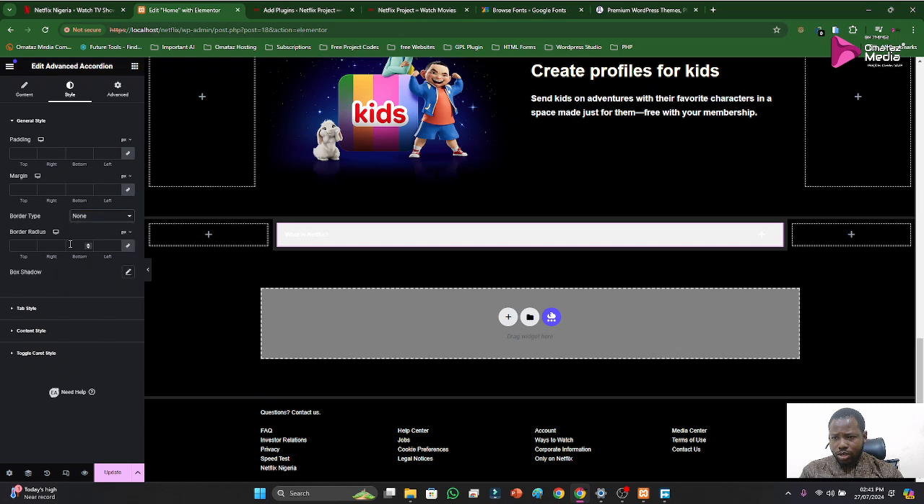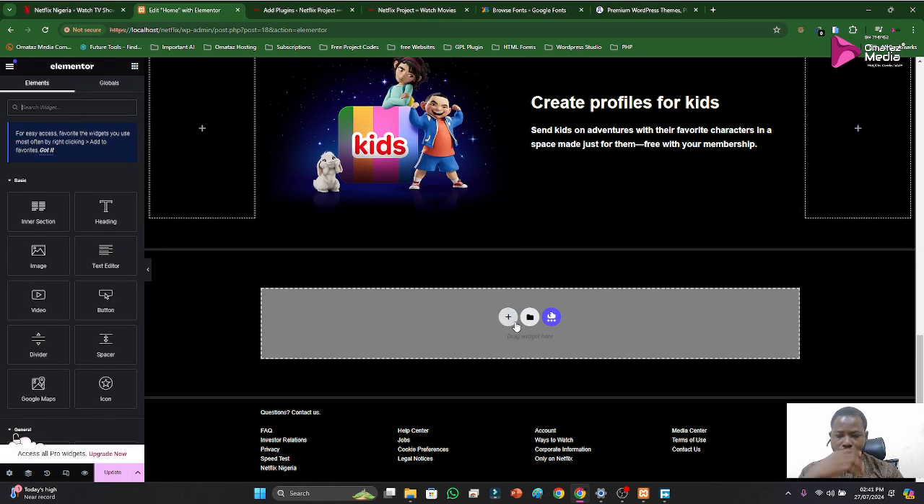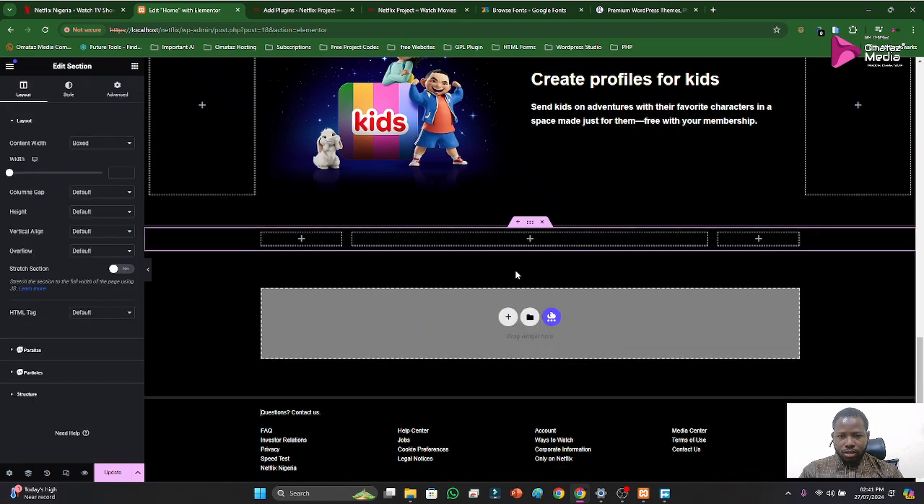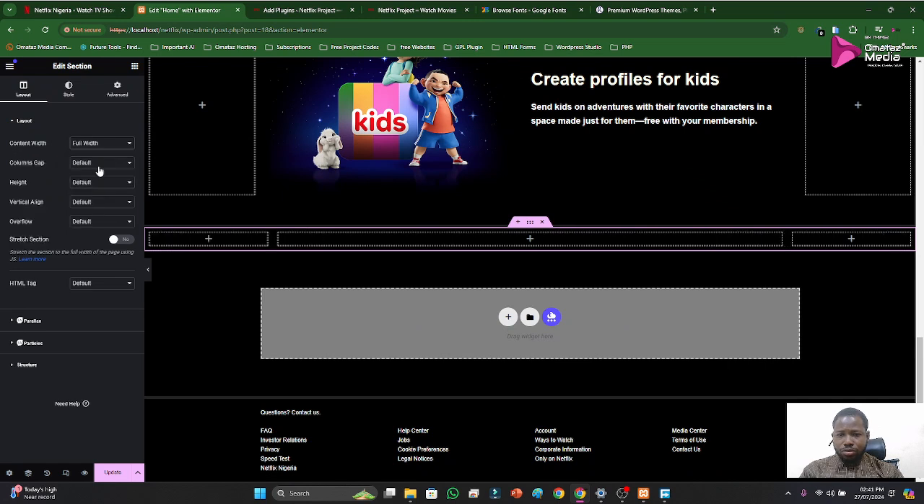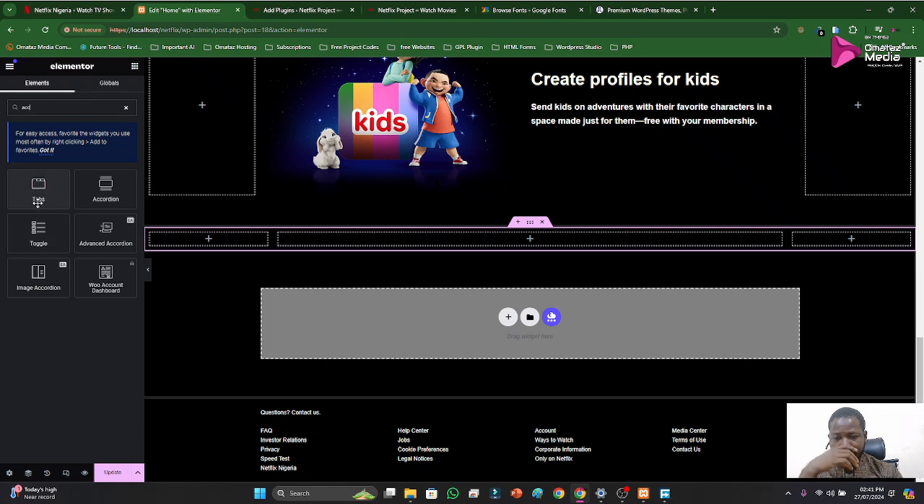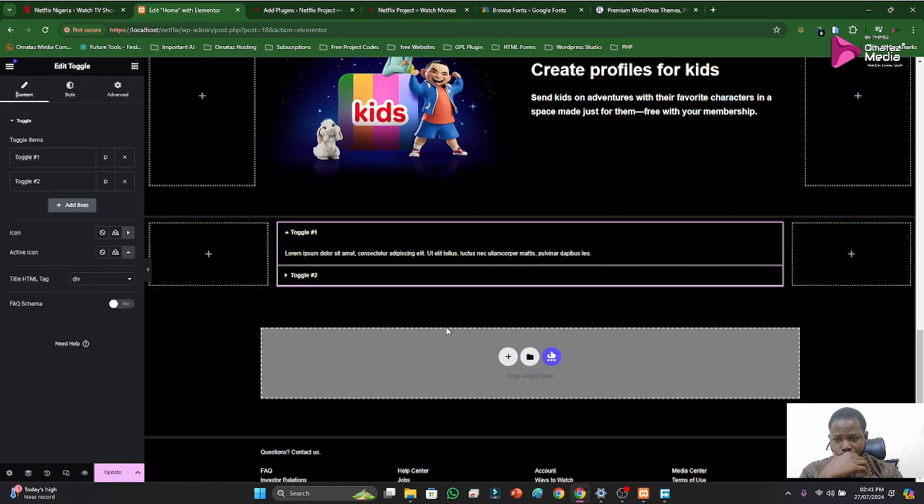Then the general, then a border somewhere. There's no border. So why are we having border here? You know what, let me just delete it and let's get it done again. Okay, so this is what we have here. I'm just going to do it this way. I'm going to make it full width. Okay, then I'm going to look at accordion. Let me see with this usual toggle.